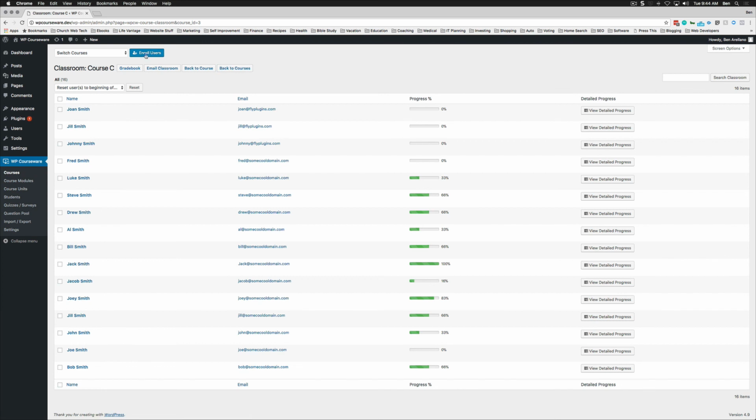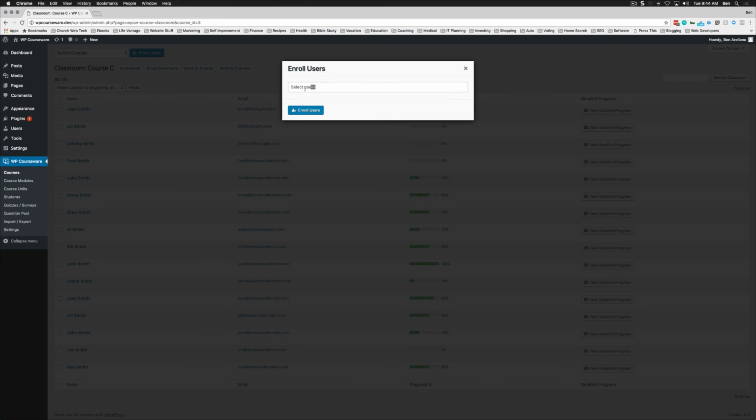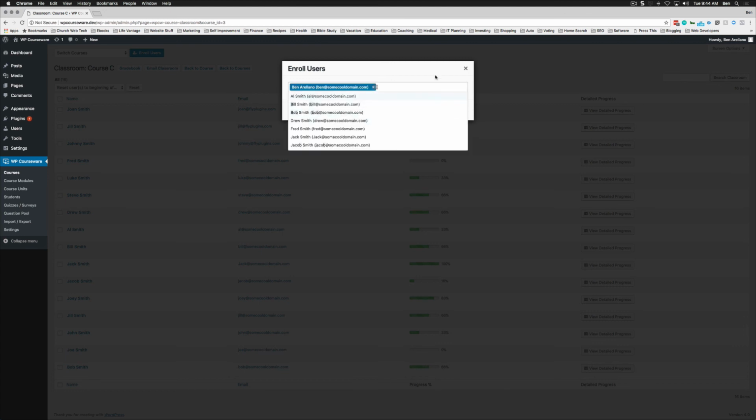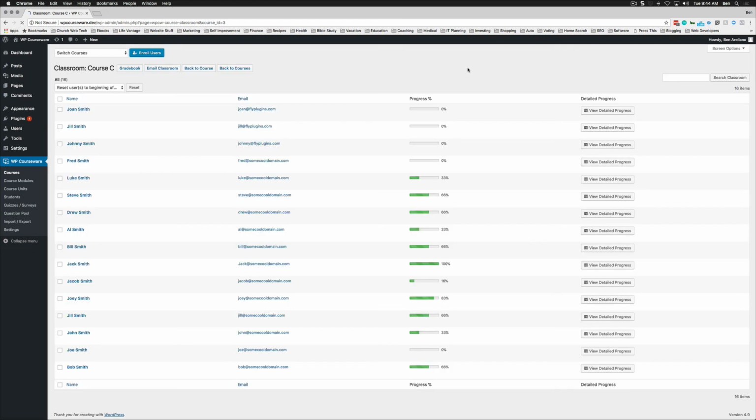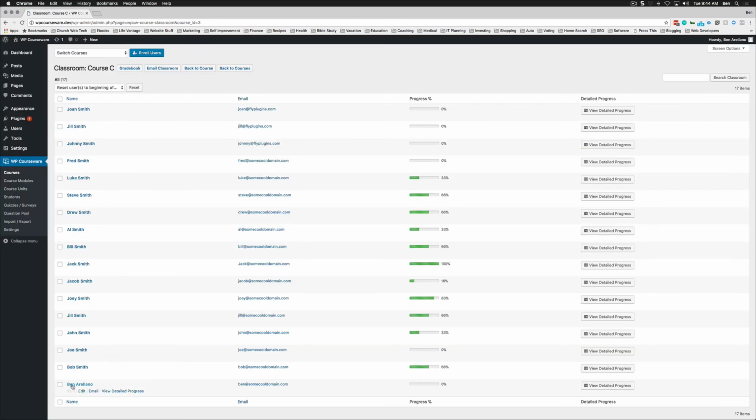Now, what I wanted to point out here is this button up here, the Enroll Users button. Now, this is a little bit different than the Add New button on the students page. The Enroll Users button will allow you to add existing WordPress users to this particular classroom. So you can enroll somebody who exists on your WordPress website into this classroom. So if we go ahead and come in here, we can pick out a name here, enroll the user, and you'll notice now we have a new student down here at the very bottom. And so that's just a very simple way to enroll an existing user into this particular classroom.